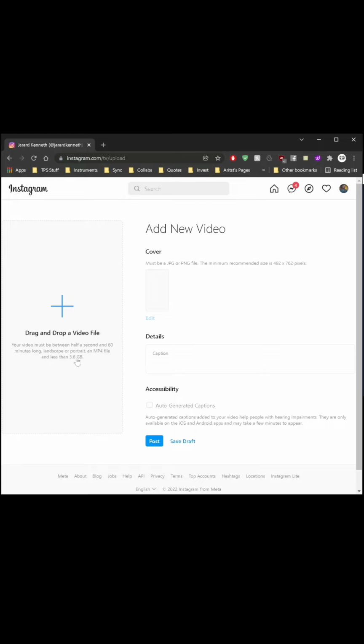Landscape or portrait, you can do it either way. An MP3 file and less than 3.6 gigs. That's a huge deal because you might have to split the video. Now the minimum recommended size is this, so you're gonna just put it at 1080 by 1920. You type in your stuff and you can do generated caption options, all that good stuff. So when you're talking to a guest, they may not understand what you're saying. It does that.